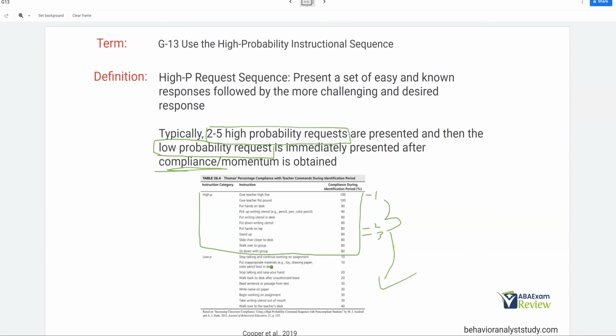P request. And so if we have, let's say, stop talking and raise your hand, or read sentence or passage from text, I might say, give me a high five, immediately say, put your hands on your lap, immediately say, slide chair closer to desk or stand up. And then immediately we're going to say, now read the sentence or passage from your text. And obviously, I'm just making this up as we go.